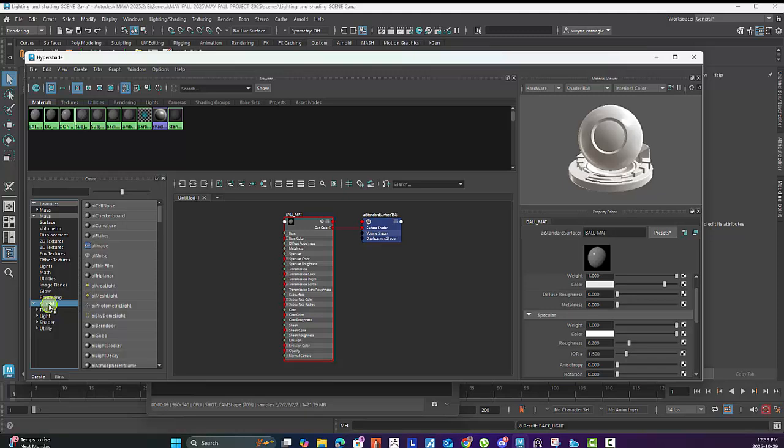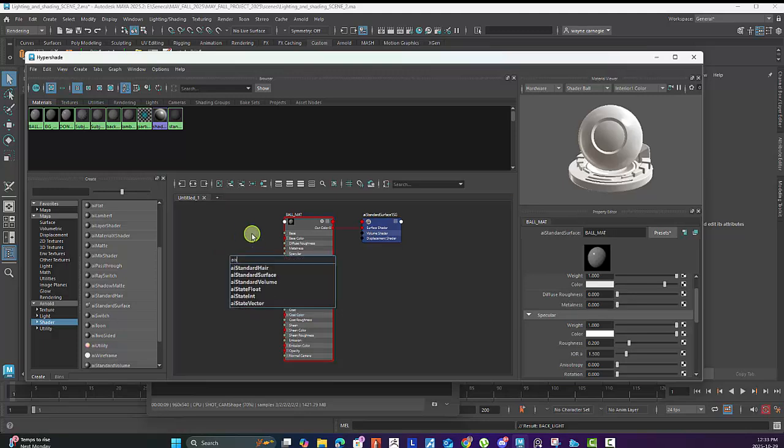Remember, you could go on the Arnold, click on shaders, and this is how you create the AI standard shader. Or you can hit tab. There's two ways I show you this semester. You can hit tab and just type in AI standard surface, and then you just select it here.